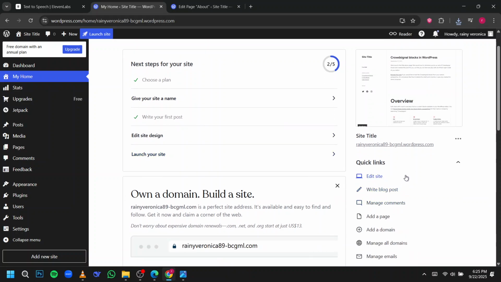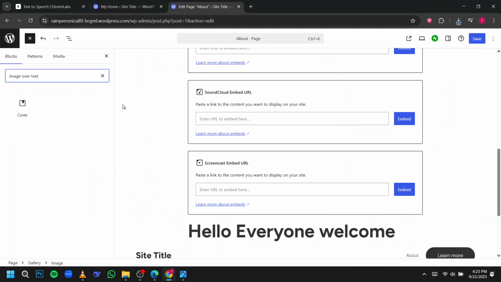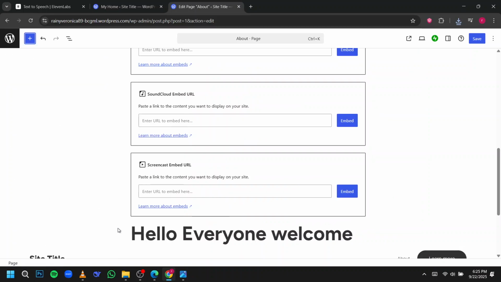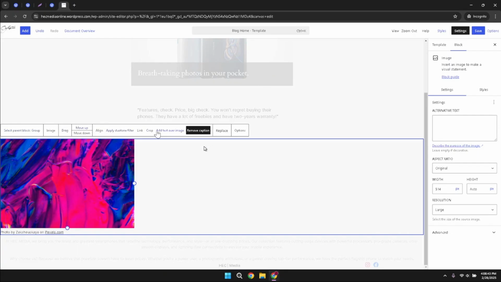Next, go to the right panel and click Edit Site under Quick Links. In the site editor, select the page and the image where you want to add text. Click on the image and choose Text over Image.